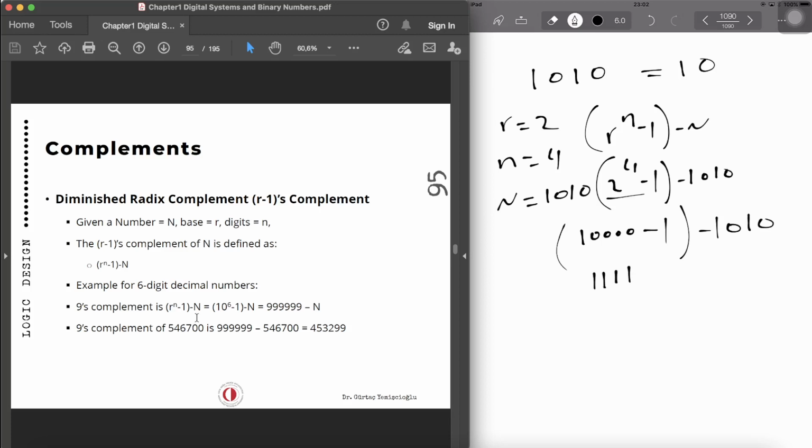And this is going to be 1111, because 2 to the power 4 is 16, and 16 minus 1 is 15. Again, ones complement, minus 1010. So 15 minus 10: 1 minus 1 is 0, 1 minus 0 is 1, 1 minus 1 is 0, and 1 minus 0 is 1. So the ones complement of 1010 is 0101.